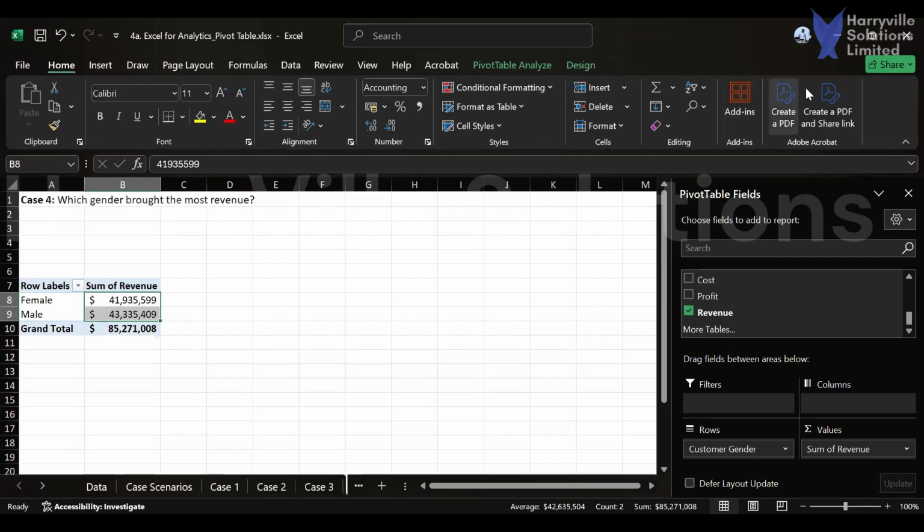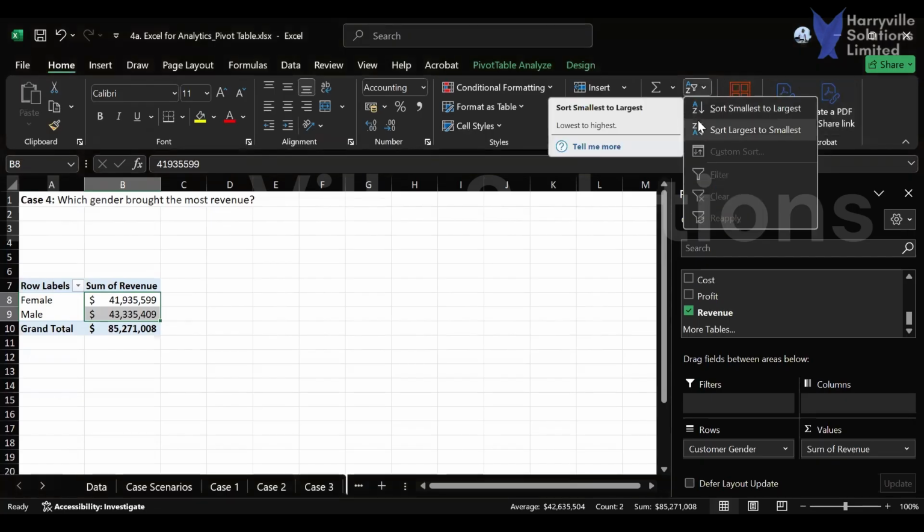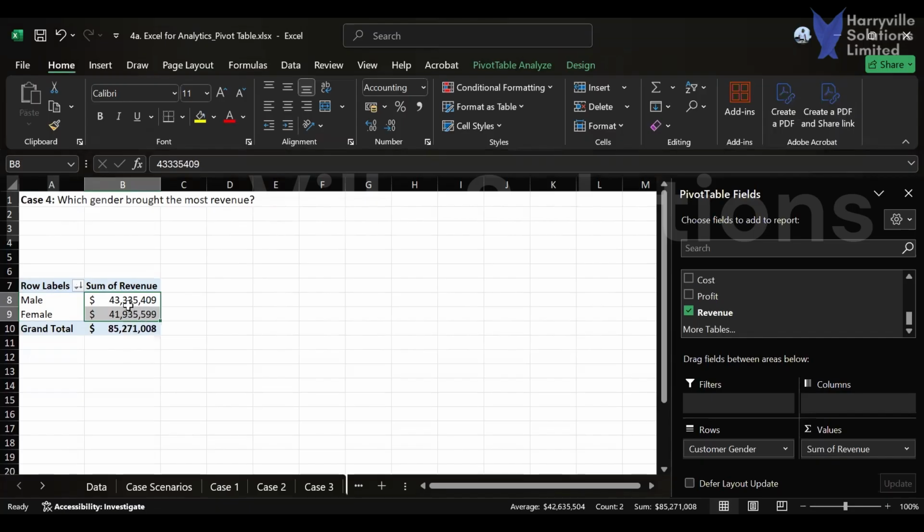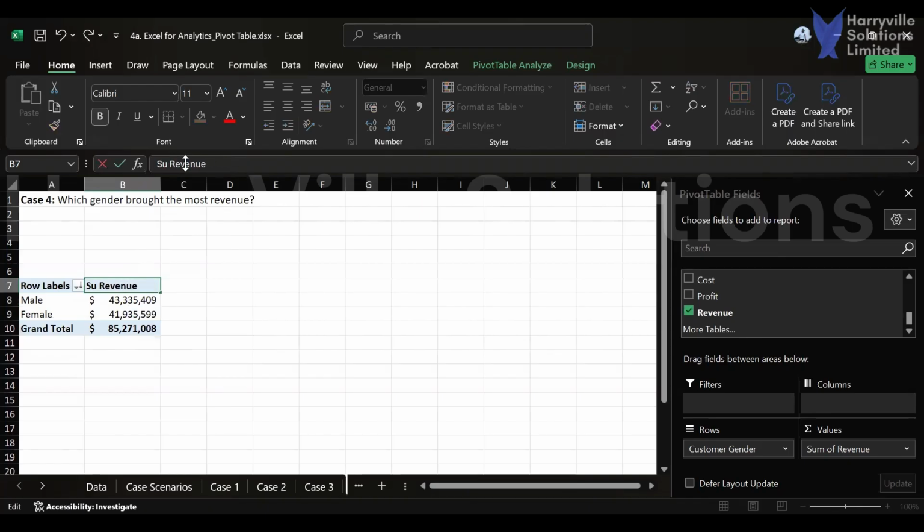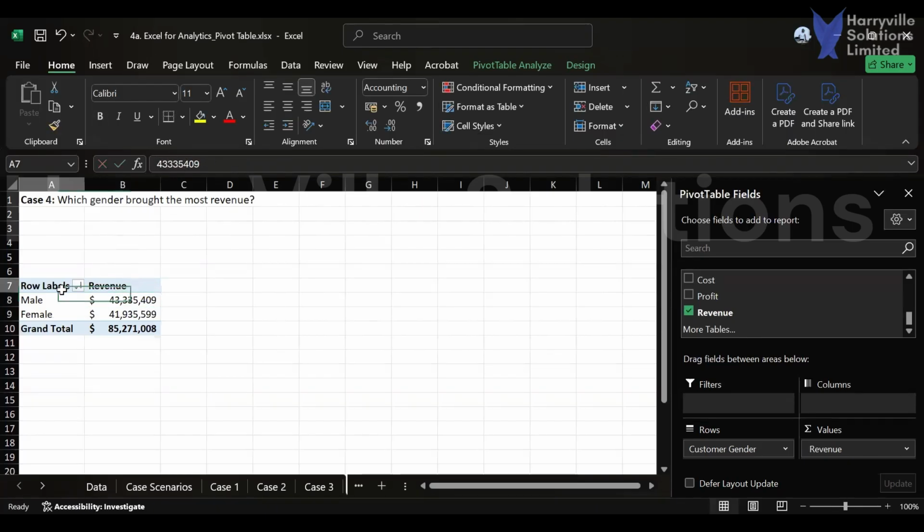So I'll sort from largest to smallest. Then we can see that the male gender makes more patronage to the store compared to the female gender, with male gender dominating with 43,335,409, while the female gender is just 41,935,000. So that's about, let's say, 1.2 million or so difference between them. So that is how to answer this particular question. You can see that using pivot table is very, very easy. It helps us summarize our data.